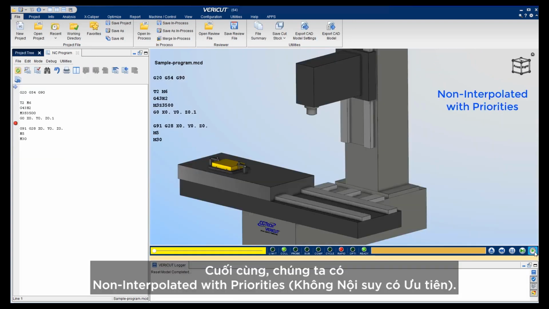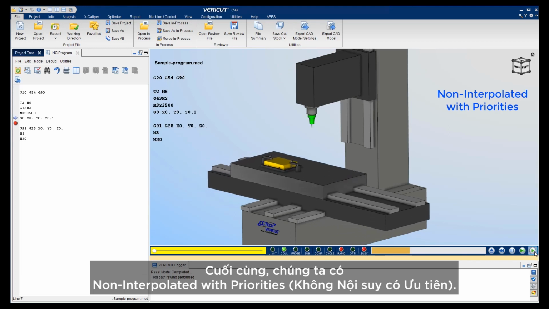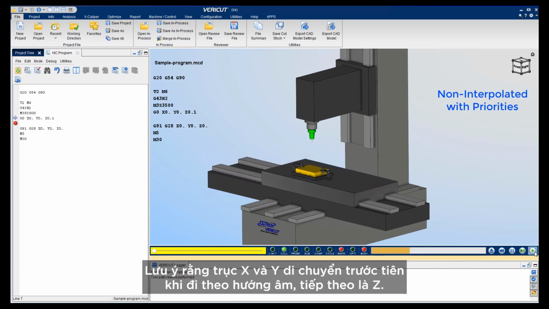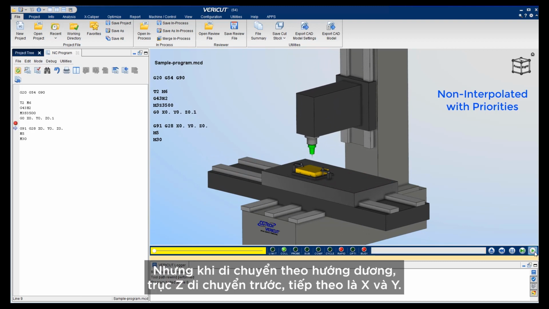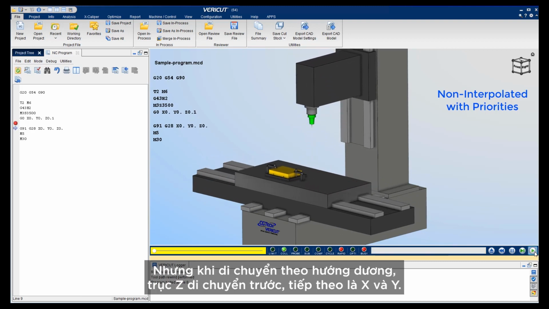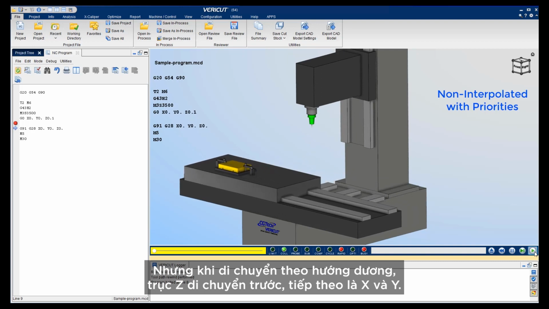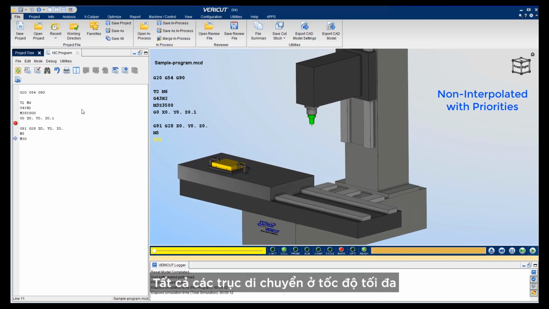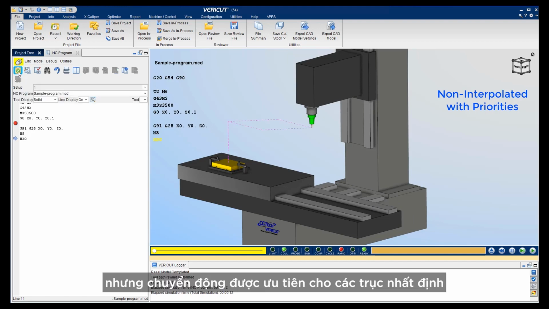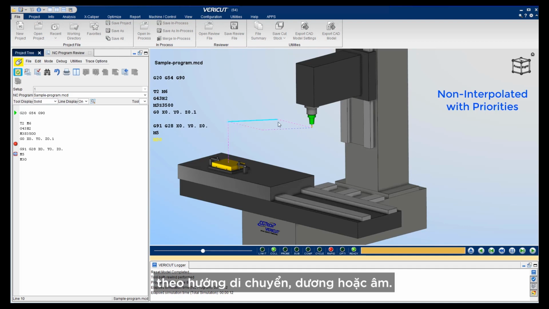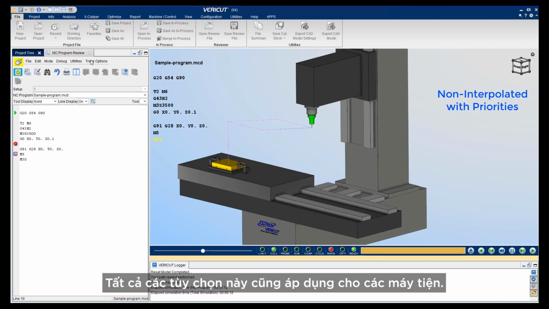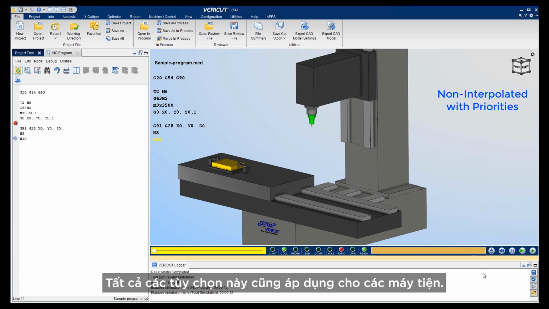Finally, we have non-interpolated but with priorities. Notice the X and Y move first when traveling in the negative direction, followed by Z. But when traveling in the positive direction, Z moves first, followed by X and Y. All axes travel at their maximum speed, but the motion is prioritized to certain axes' relative direction of travel, positive or negative direction. All these options also apply to turning centers.